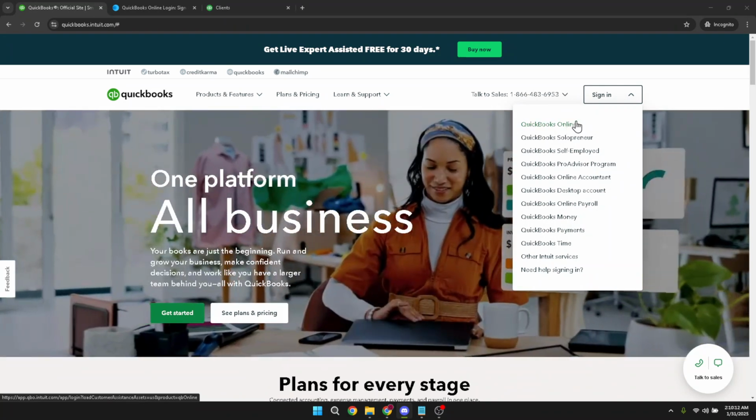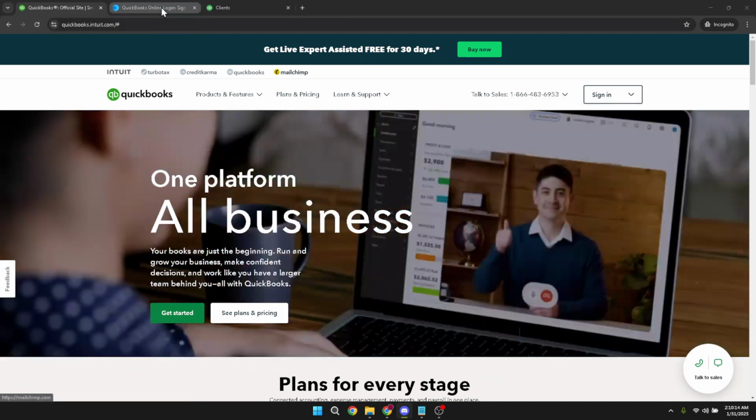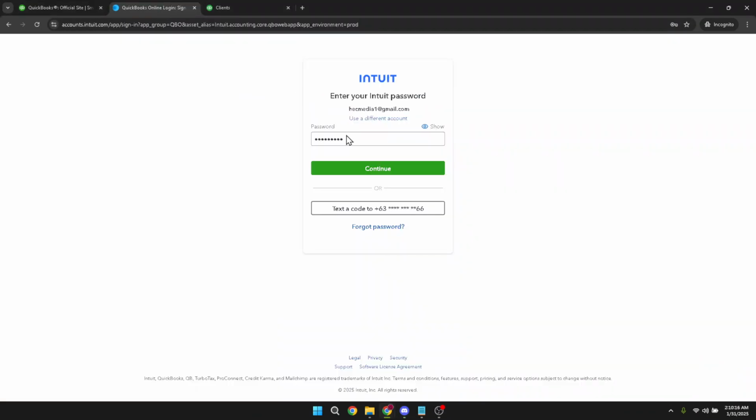Next, you'll need to enter your credentials. This means typing in your username and password that you have previously set up for your QuickBooks Online account. Once you've entered the information correctly, click Continue to access your dashboard.